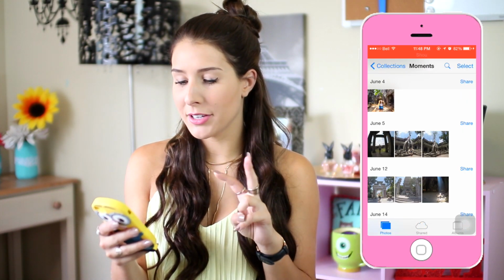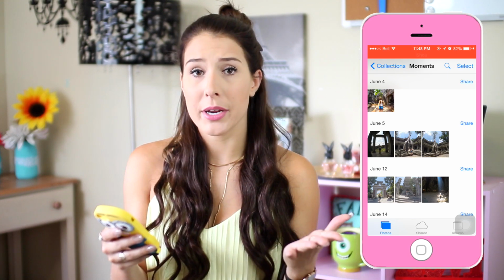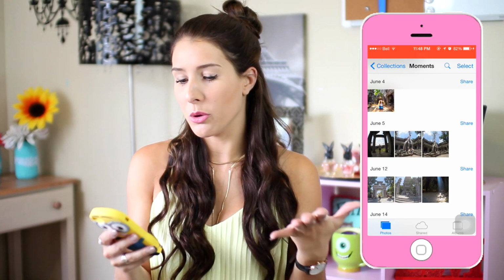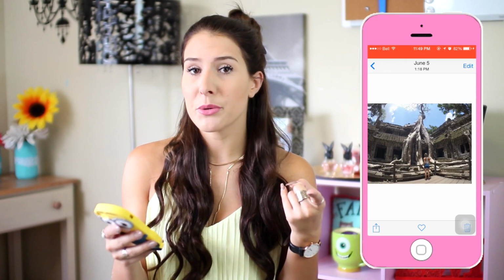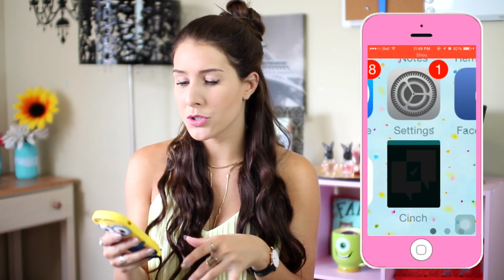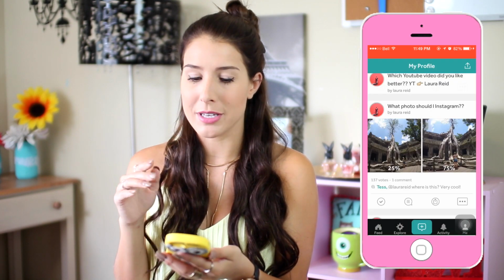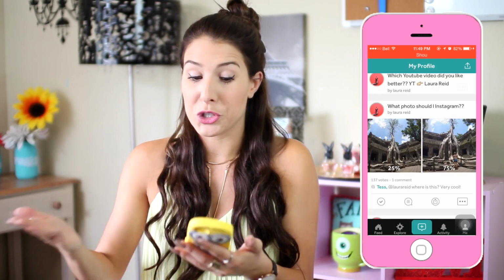So as you can see here, I have 2 different photos from when I was in Cambodia at the Angkor Wat Temple. I don't really know which one looks better, so either I'll ask Christian or one of my friends. But another thing you can do is I found this app, it's called Cinch Polls, so you can post 2 different photos and you can ask the public which one should I post.